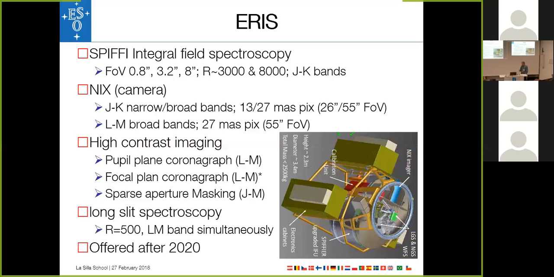Many of these things we've offered with NACO. This will be a much better system than NACO is right now. We'll have some long slit spectroscopy, and we do hope that we will offer this by 2020. The goal is to bring this to the telescope early 2020, first half of 2020, and then be offering it after that.